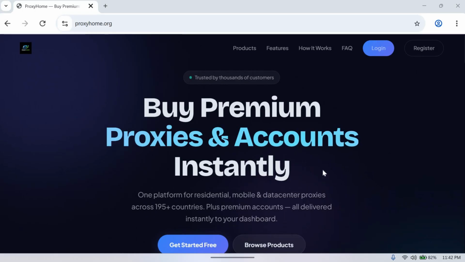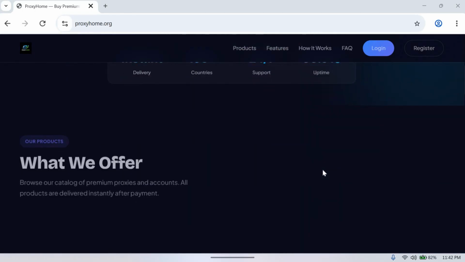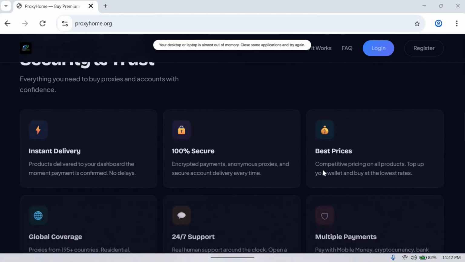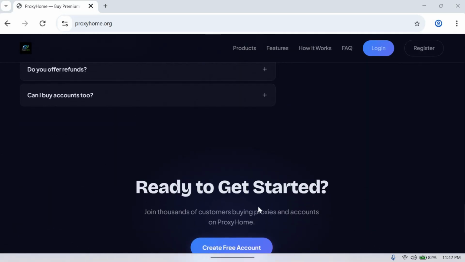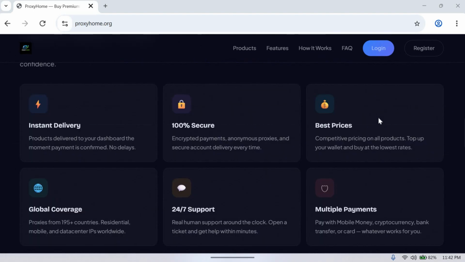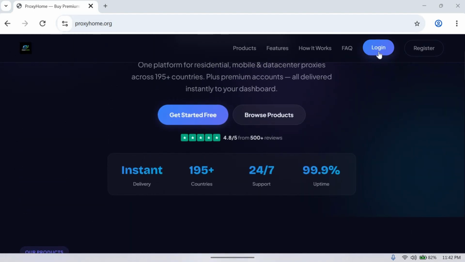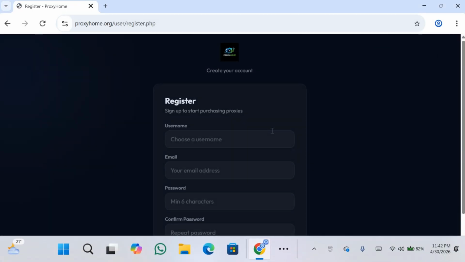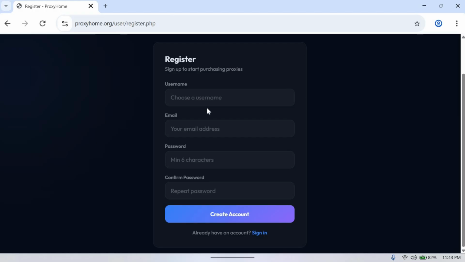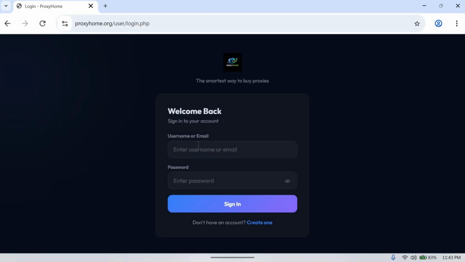So this is how the website looks like. Very neat and presenting. It's very easy to log in and then create an account. If you already have an account, you log in over here. But if you don't, you tap on get started for free. You enter your username, your email, your password, and then you confirm your password again. But since I already have an account, all I need to do is to enter my logins right here.